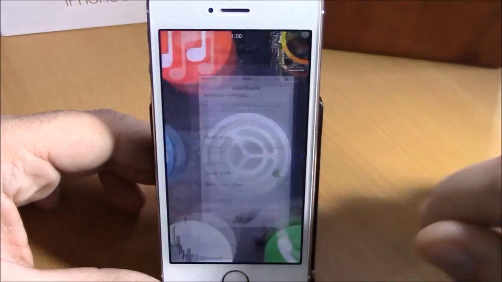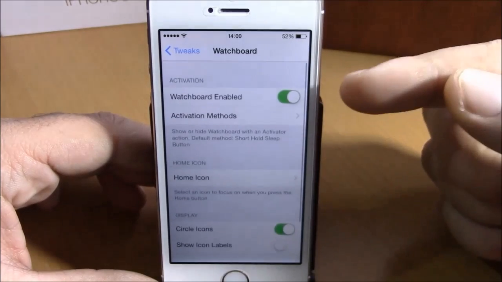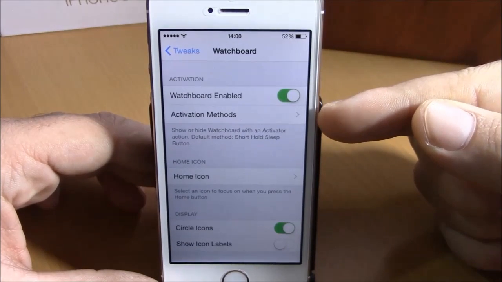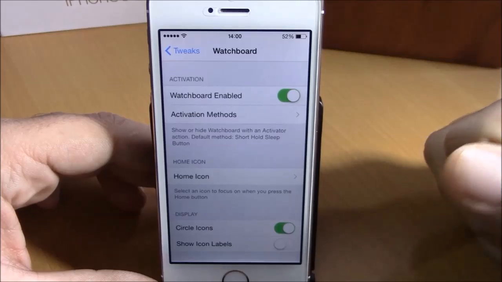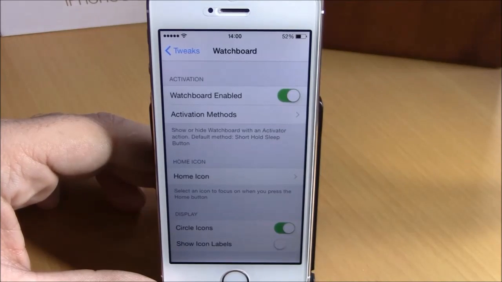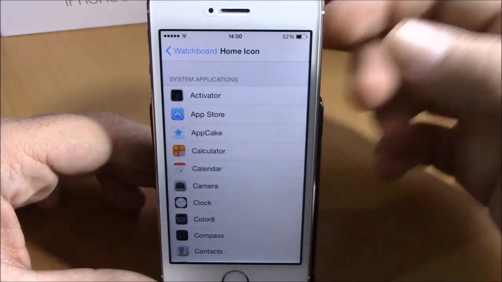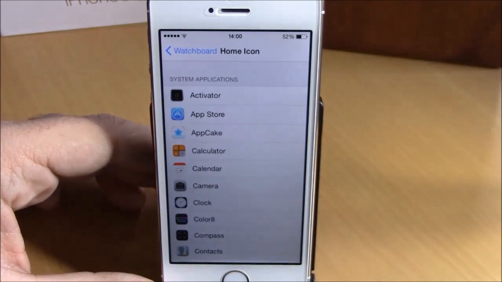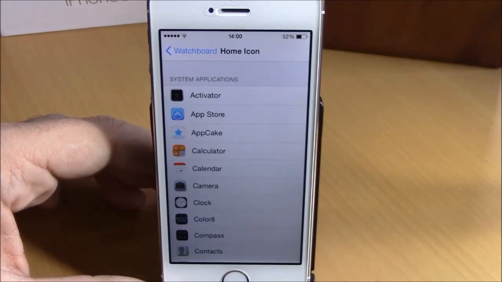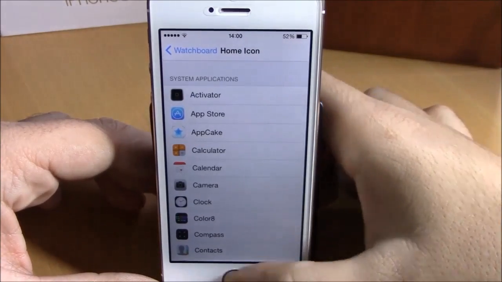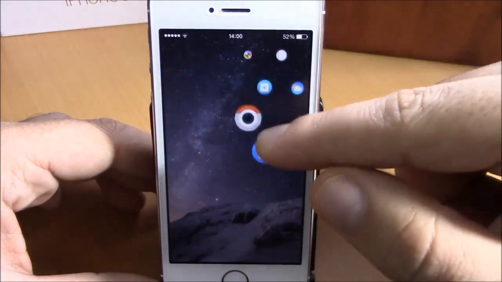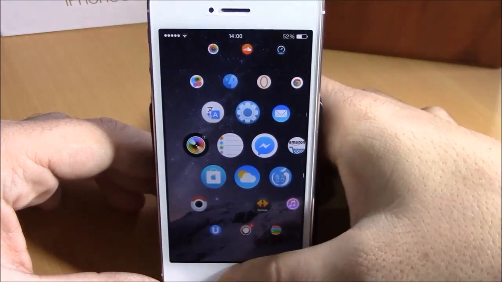If you go to settings under WatchBoard, here you have an enable button. Then you have activation methods. If you go here, you can choose an activator gesture, which you can use to launch this tweak. And lower here you have home icon. If you open this, then you can choose which icon you want to focus on when you tap the home button on your home screen. I have chosen the settings app. Now let's just tap the home screen.